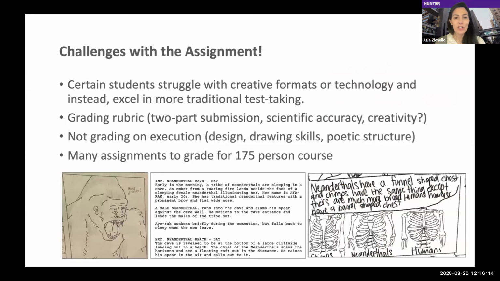The grading is difficult. You want to make sure there are the two parts that are submitted: scientific accuracy, connection to some course material. Creativity, how do you grade that? We're not usually doing that kind of thing within these types of courses. And it's hard to not grade on execution. So we're not grading you on your drawing skills or your poetic structure. That's not what's going on here, so you have to keep that in mind as well.